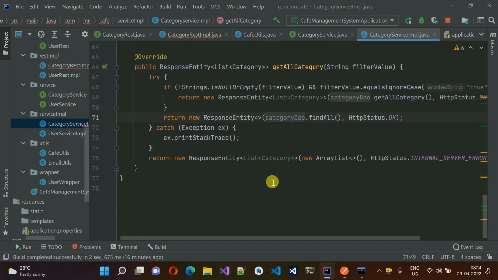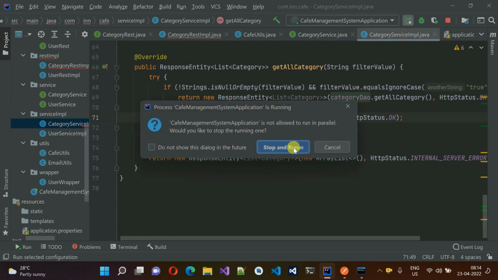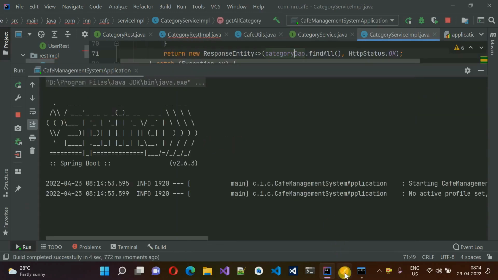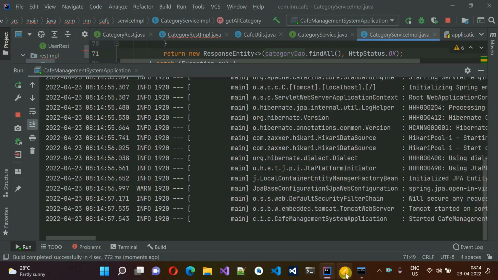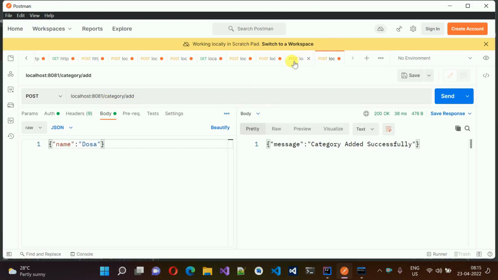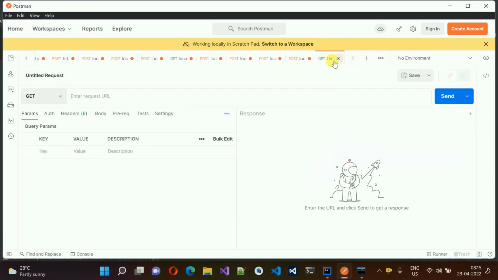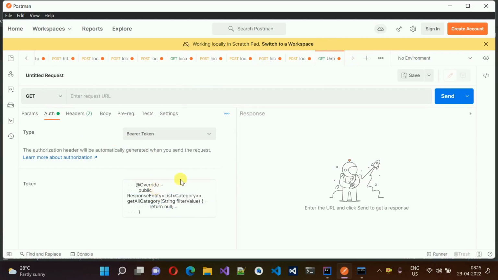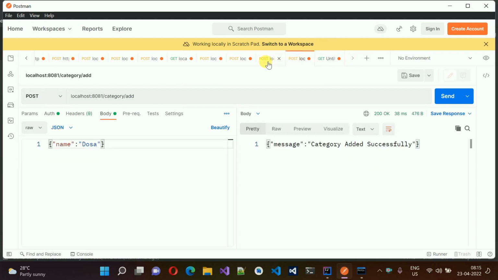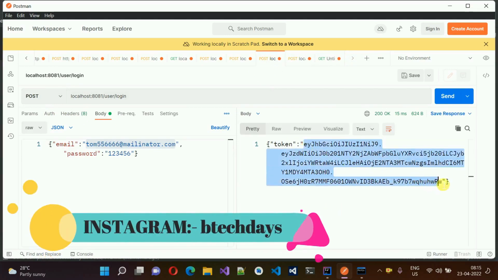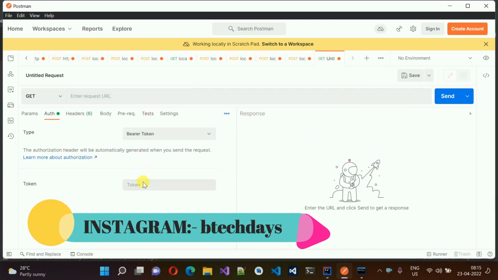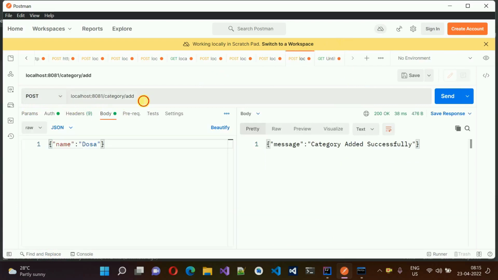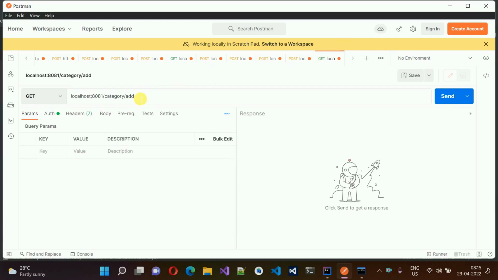Now that the API is ready, next thing what we have to do is just restart it in order to test it. Now the API is started, so we already have the token. So move back over here, just copy the token, go to the authentication, click on bearer token, and paste the token over here. Okay, so this is something else, so I'm going to copy this once again because this has an expiry time of 10 hours, so we can use it. Just paste it over here. Go to the params, sorry, this is a get call, so just move back over here, just copy this one, and the path is get.